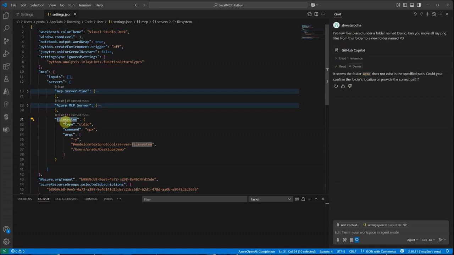Then we have the type. If you don't know what type is, there are various types which I have already explained in the very first video of this playlist, so just go ahead and check it out. But in this case, I'm specifying it as STDIO, which means that the server will communicate via standard input output streams. And I think it's a very common process whenever we want to deal with any file system related stuff. So that's why it is STDIO.